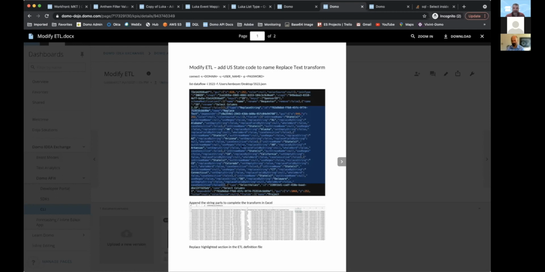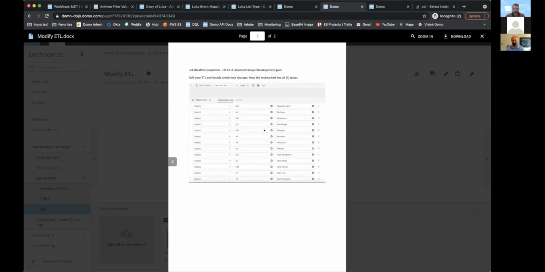I copy those, I paste them back into this highlighted section, replacing 4 filters with 50 filters. And then I run the set data flow properties command using that new updated definition file. Once that completed, I went back in, refreshed my ETL, and I had all 50 states added as a filter. That took probably a third the amount of time for me than it would have to type in and choose the column, choose the code, and choose the name for each one of these.